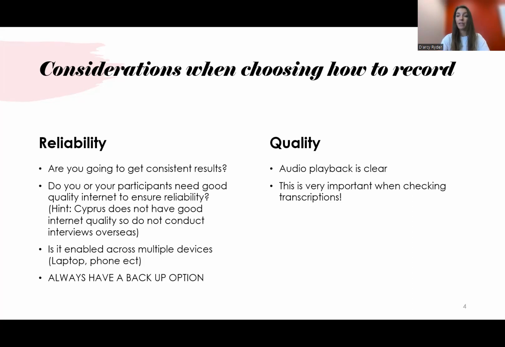Reliability can also be making sure that it is enabled across multiple devices. Like I said, laptop, phone, iPad, anything like that can help just increase the reliability of what you're recording. And always have a backup option. So making sure there is at least 2 ways of you recording in the room at any one time.